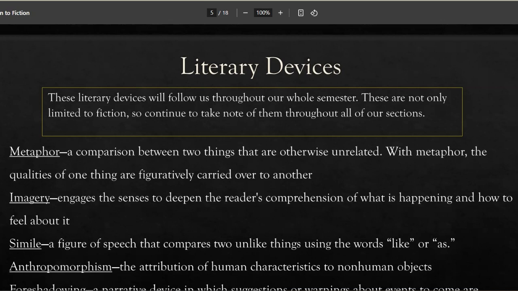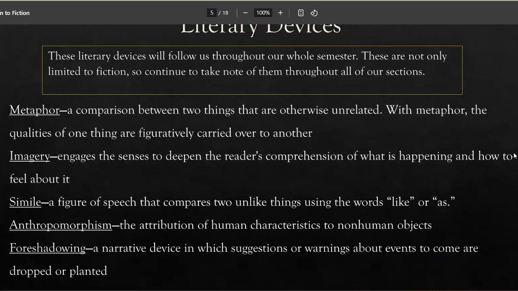So make sure that you're familiar enough with these that if you identify them in the fiction that you are analyzing in your fiction essays, that you do that accurately. So here are the definitions of those terms. And like I said, don't abandon these. We will come back to them when we hit the poetry unit.